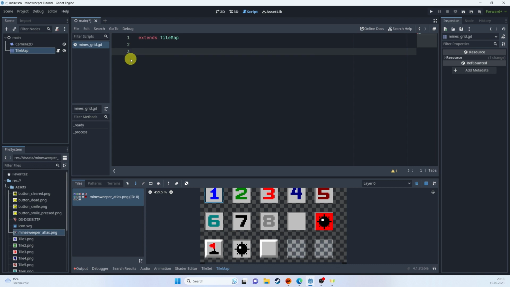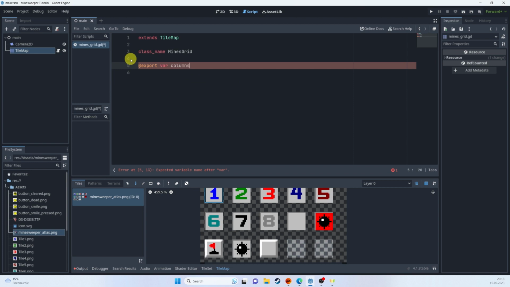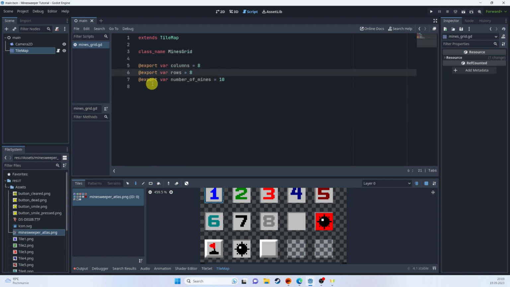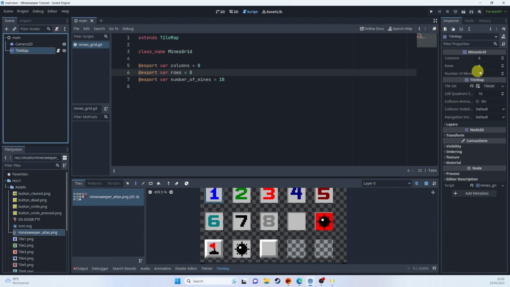Let's, for the start, remove everything, and add a class name, and this is going to be Minesgrid. For starters, we will export 3 variables here. The columns number of our grid, I'm going to set this to 8. The rows number, I'm going to make it square, so also 8. And number of mines, I'm going to set to 10. This allows us to easily change those properties in the inspector, because whenever you export something, you can easily change those values via the inspector.